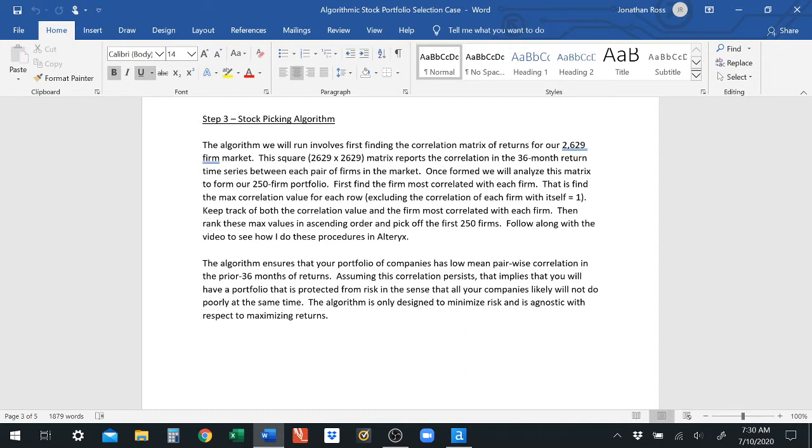So the idea is we're trying to pick a group of firms such that if one of the firms does poorly going forward, hopefully the other firms won't do poorly as well. We're trying to minimize our risk, right? And so the algorithm is all about minimizing risk, and it's not really anything about maximizing returns, as you see here. And then we'll see how the portfolio performs in 2013. But the idea is we're trying to minimize our risk, but we don't want to buy the whole market.